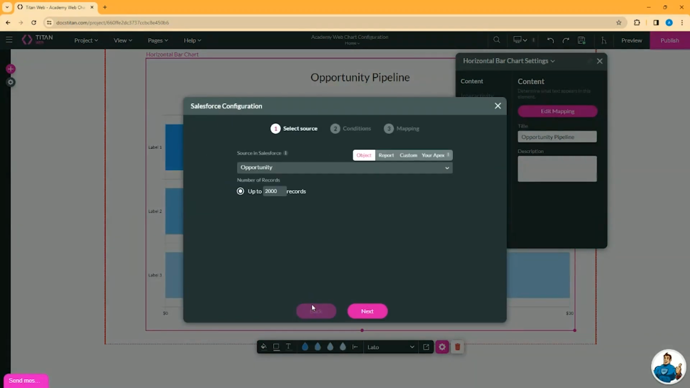First, you will want to select the source. The source can be a Salesforce object, a report, custom source, or your Apex. We go over these source options in more detail in other videos. Here, I've chosen object and opportunity. Set your maximum number of records. 2,000 is the max. We will leave it as 2,000.